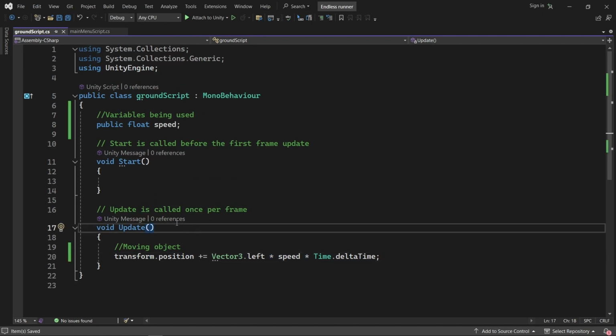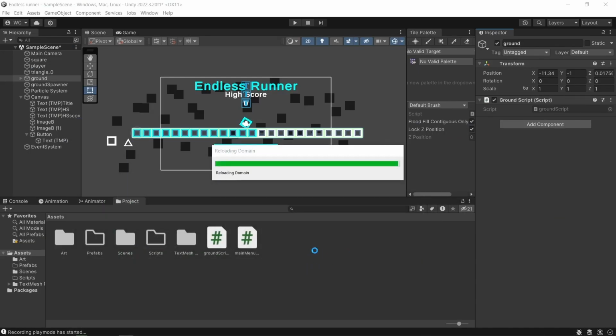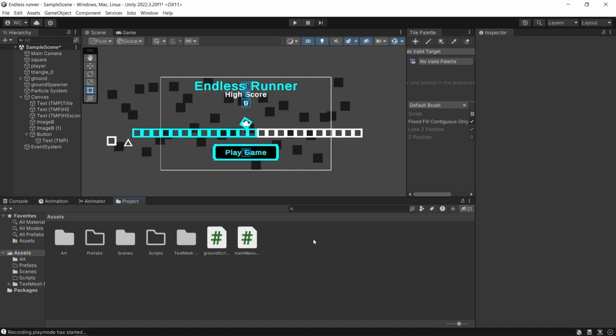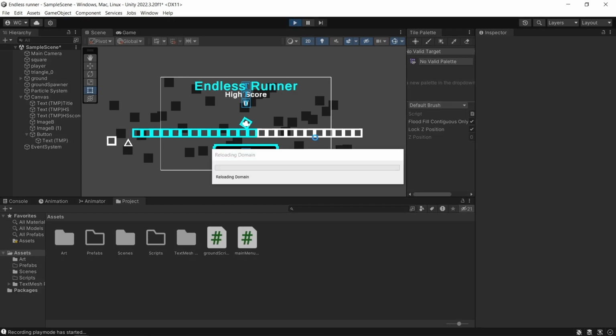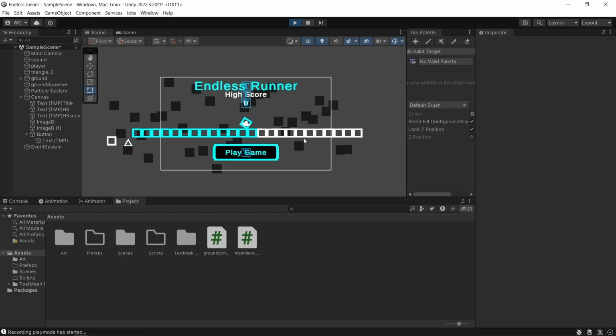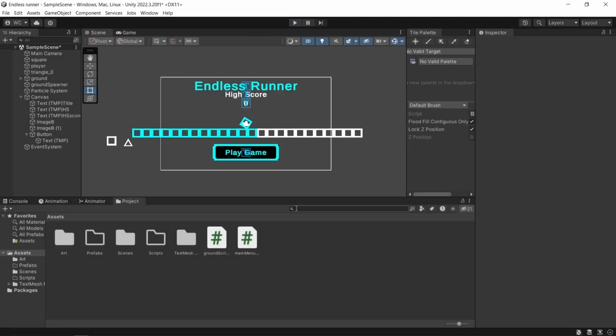Perfect. Once you do, let's go ahead and jump back into the Unity editor. Let that load. We just want to make sure it loads with no errors. Awesome. And we can actually test that out. So let's go ahead and just hit play. And we should see the actual ground move to the left. Okay, let's let that load. Looks like it's not moving. Oh, we didn't set the speed, that's why.